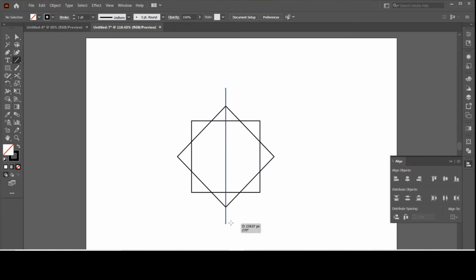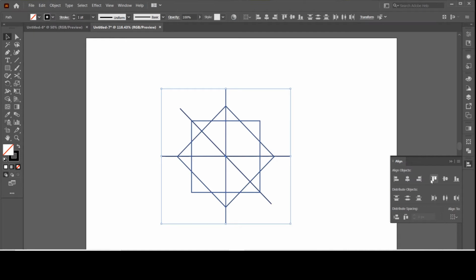So take the line segment tool, align it to the center and drag it down, and then Control C and then Control F, then again shift and then drag to 45-degree, then again Control C and Control F, then again drag it.